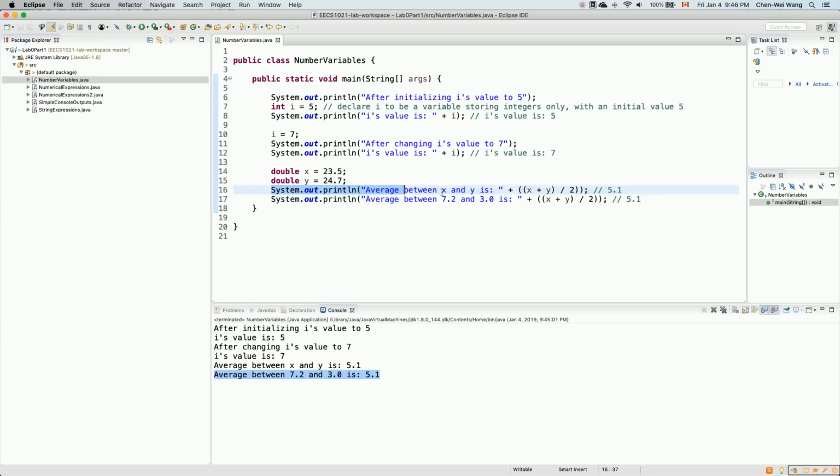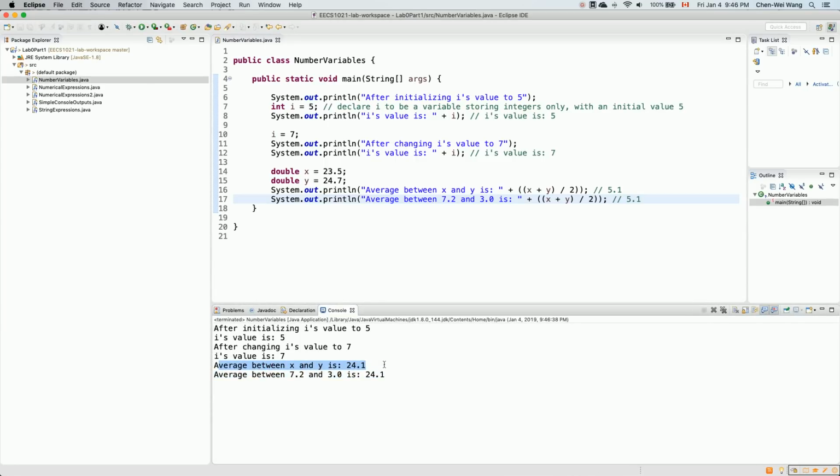Actually, not really, right? Because x and y are not really the x and y that were previously, right? And also, this might be even more confusing. Let me execute the code again. You can see that average between x and y over here is 24.1, but we don't know what the x and y are, so it's really hard to judge whether this line makes sense or not. But if you look at the next line, because we didn't modify the string literal, it is still going to print out 7.2 and 3.0. And now, average between 7.2 and 3.0 is 24.1. It does not make any sense, does it?